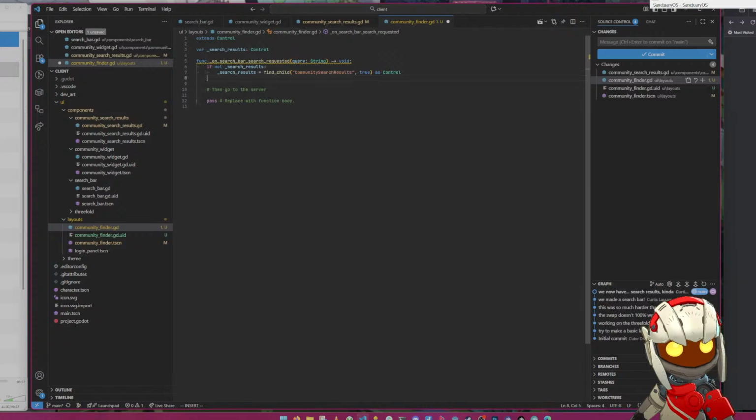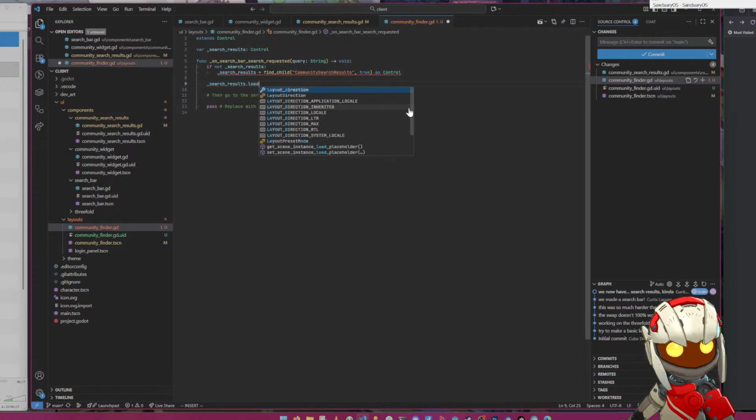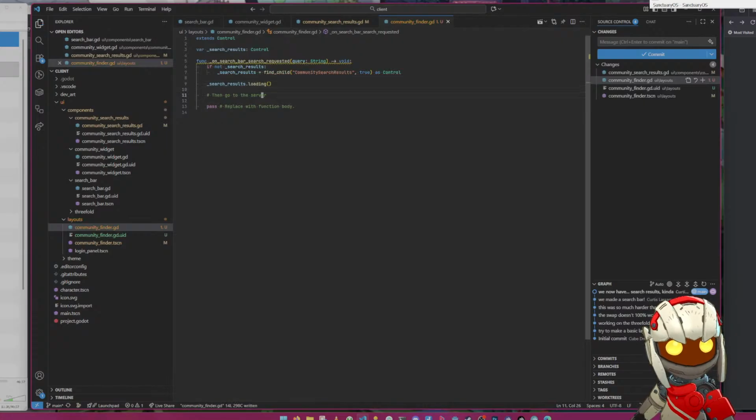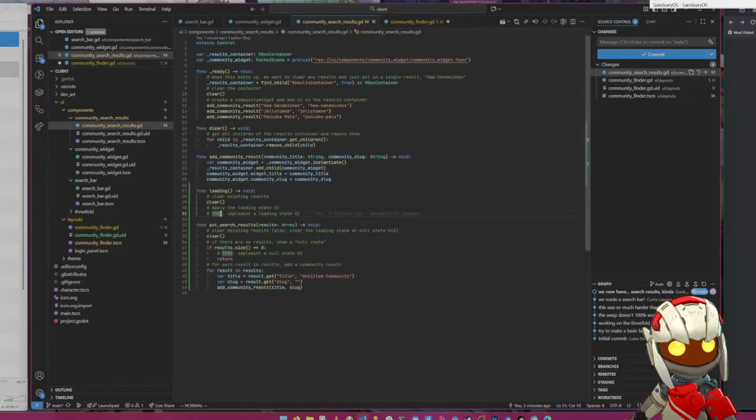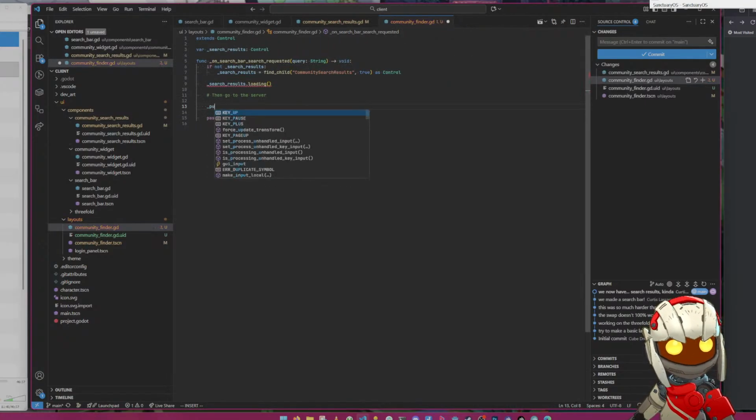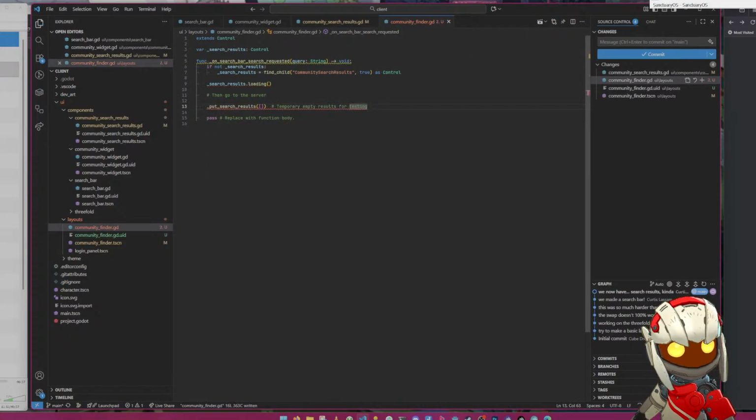So first thing we want to do is search results loading. But instead we wait 5 seconds or something. We're mocking it up for now. And then we go into our search results and go add, put search results, where we put an array. Put search results. Temporary empty results for testing.